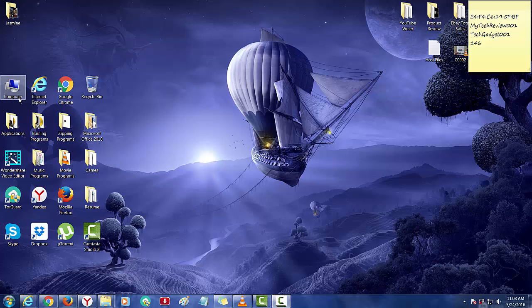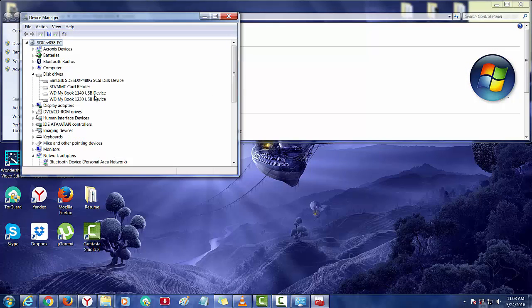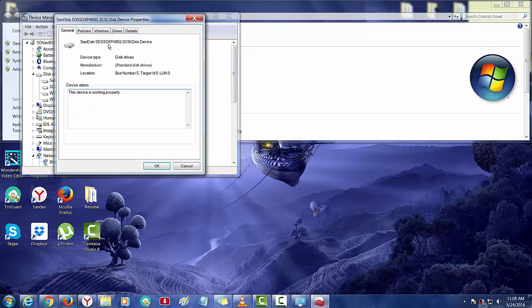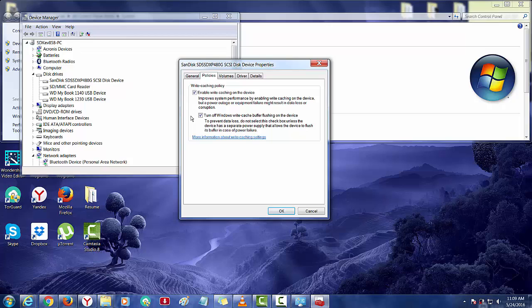first thing you want to do is right click on My Computer, Properties, Device Manager, Disk Drive, right click on your device, go Property, Policy, and turn off Write Cache.